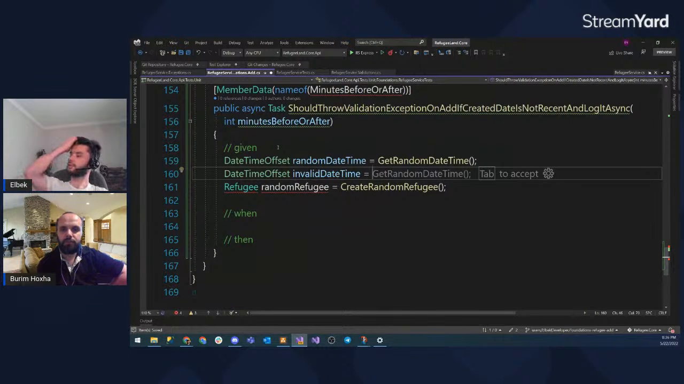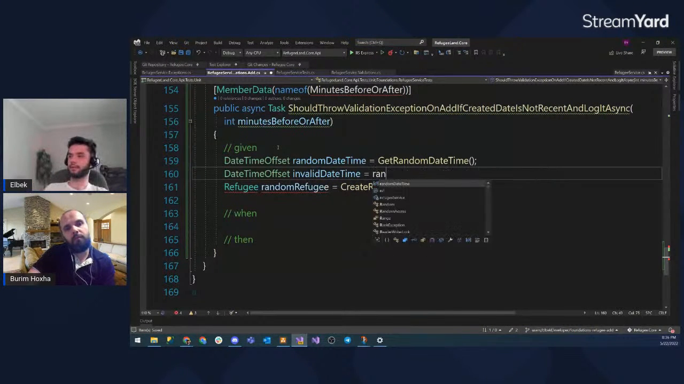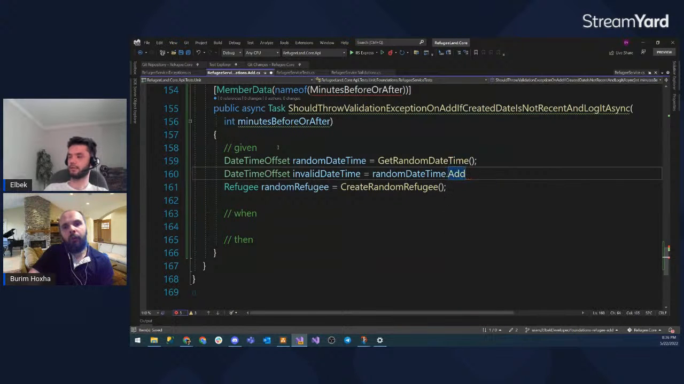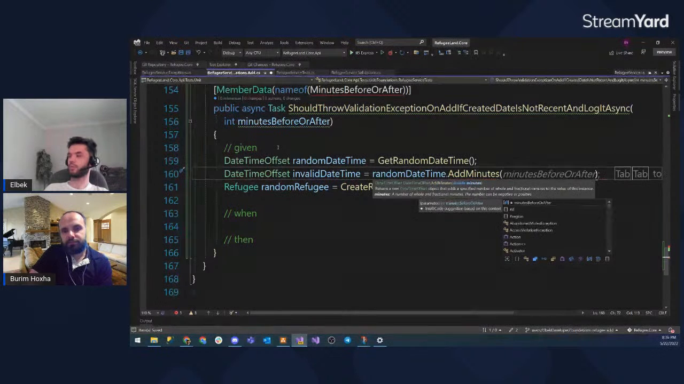Okay, interesting. Now I can shift this, right? By the minutes that were sent by the member data. Random datetime dot add. Can I add minutes here? Yeah, I can add. So we are specific until maybe 1 minute, you know?